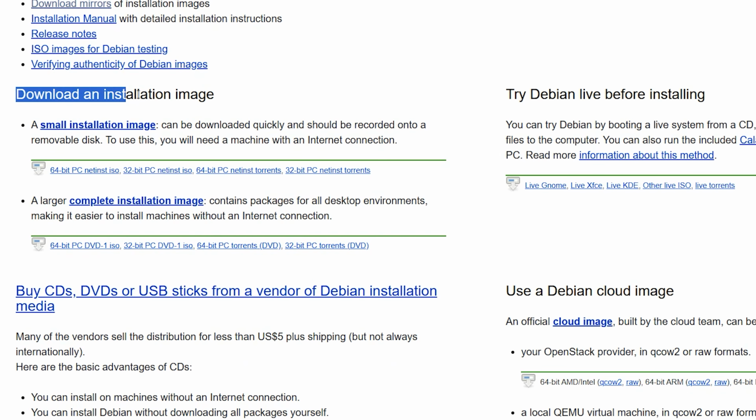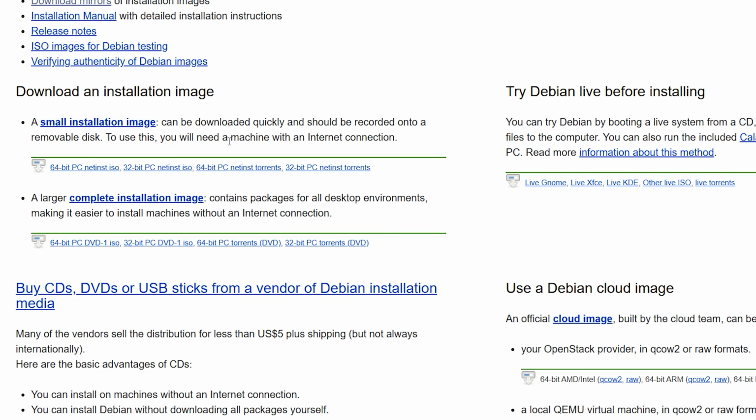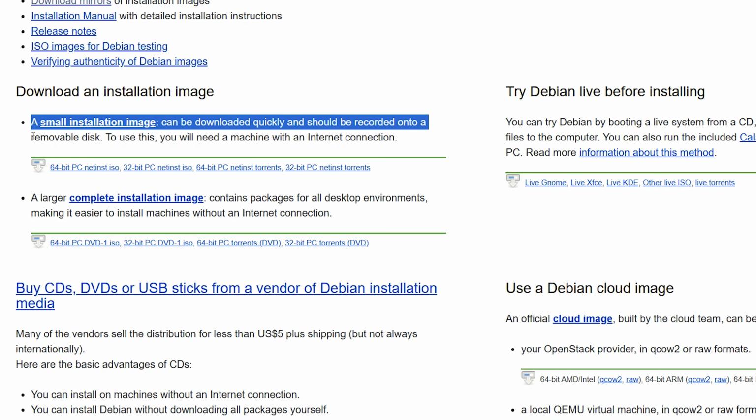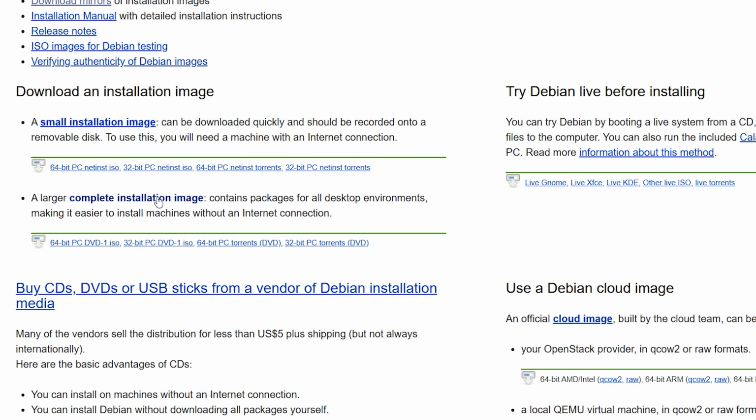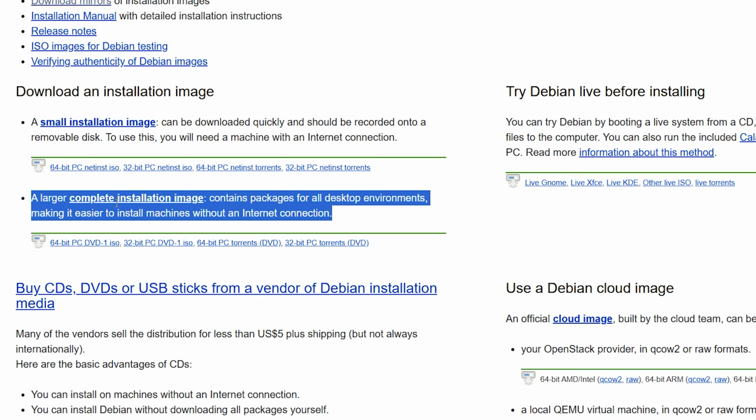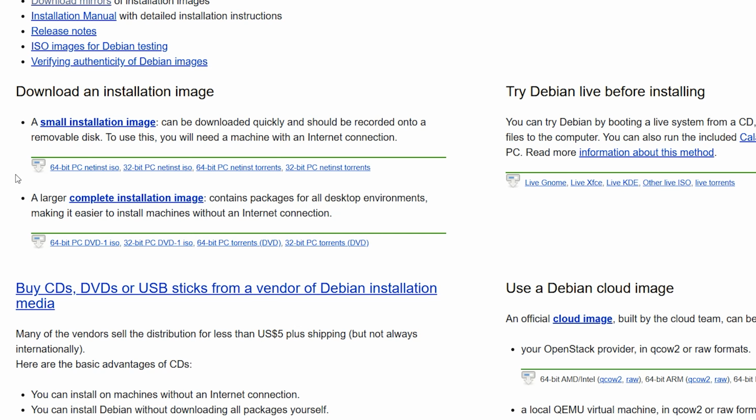Here we have two types of Debian. A small installation image. You will need a machine with an internet connection with this version. Complete installation image. For a machine without an internet connection. With this version you don't need an internet connection. I recommend to download this version, the complete installation image.